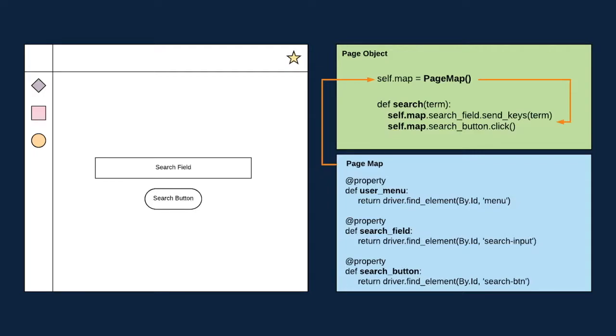Now, it really is straightforward. The page map, which is that blue box there, is the class that answers the question, what is on the page? These would be all of your elements. The page object itself, the green box, answers the question, what can a user do on the page? You put both of those together and, well, there you go. The page map pattern is born. It really is that simple. So with the test that we've written right now against Stats Royale, we're going to be putting the page map pattern to use here and refactor those tests out into the page object model with the page map pattern.